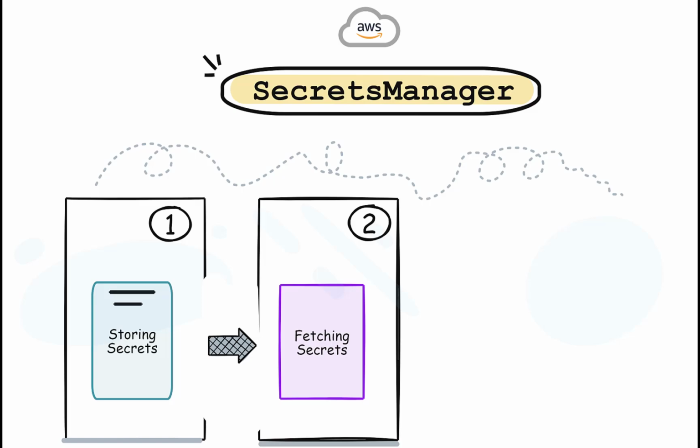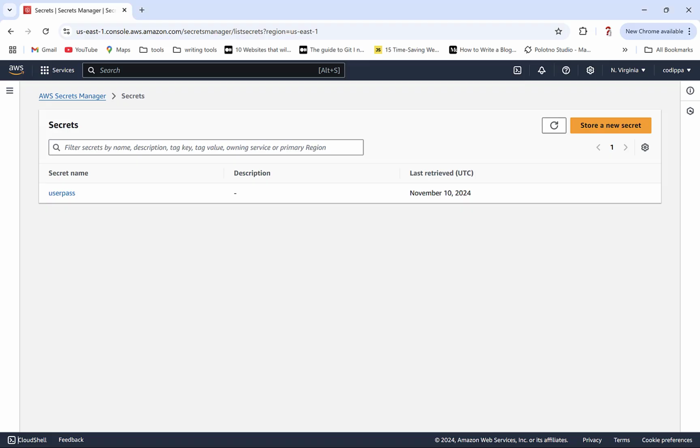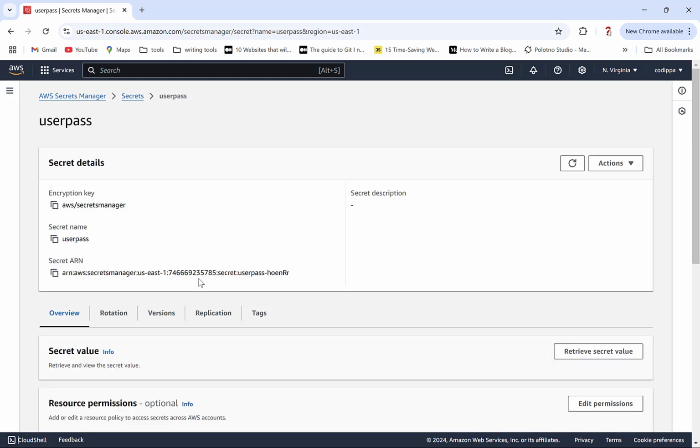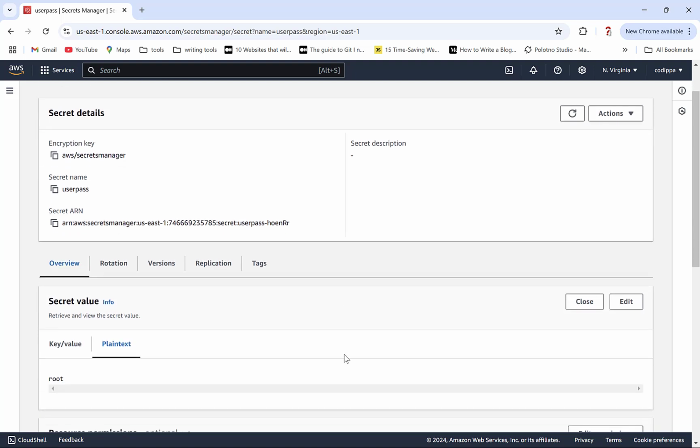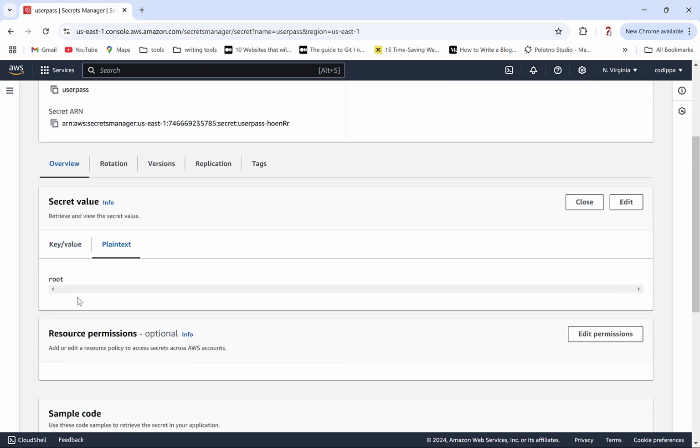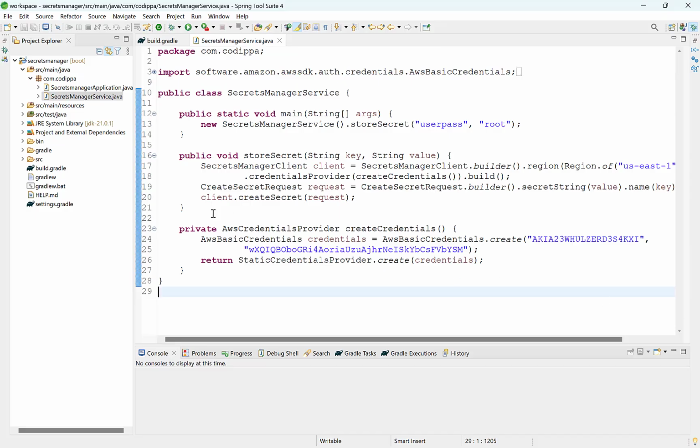Before moving on to the code, let's head over to the AWS console. This is a secret that we created in the previous video. Let's look at its value. It is root. We will be fetching this value using this key. Back to our code. This is the same code that was used to create that secret.